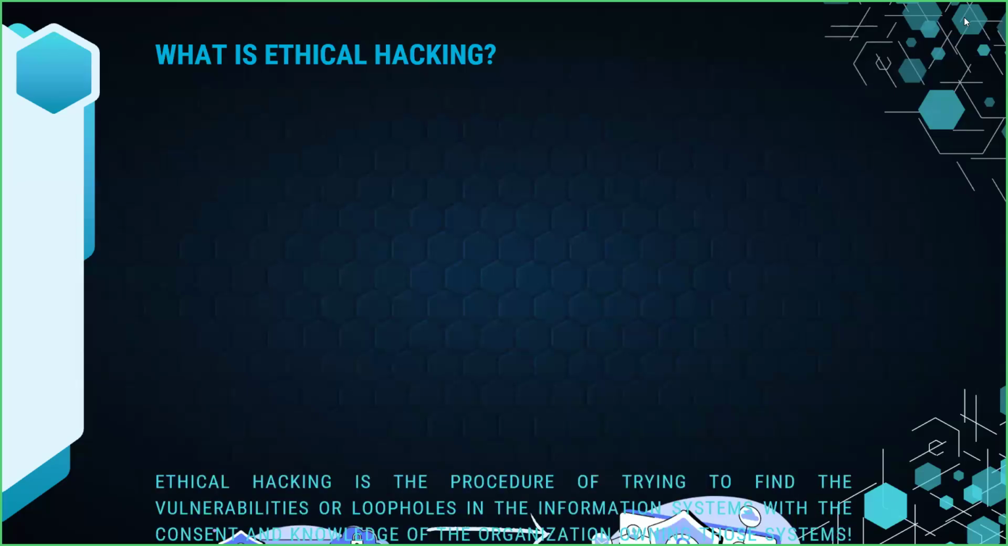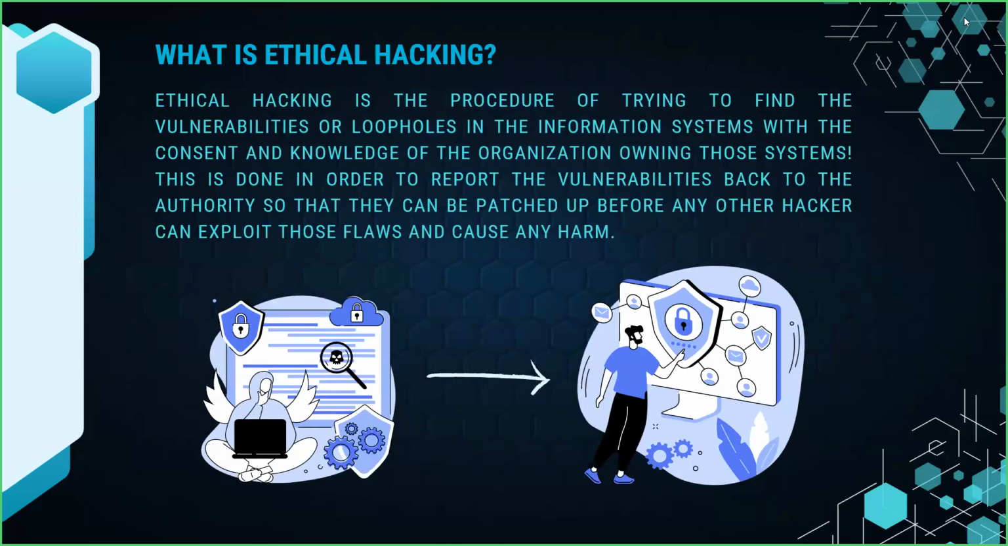To define ethical hacking, this is the procedure of trying to find vulnerabilities. This terminology called vulnerability is something that you'll keep coming across a lot in the upcoming sessions. To define it here itself, it's a loophole, a flaw in the security of that information system. These loopholes or security flaws are taken advantage of, or exploited, by hackers to get access to the systems. So your job in ethical hacking is to find these vulnerabilities or loopholes in the information systems with the consent and knowledge of the organization. So you work hand in hand with the organization.